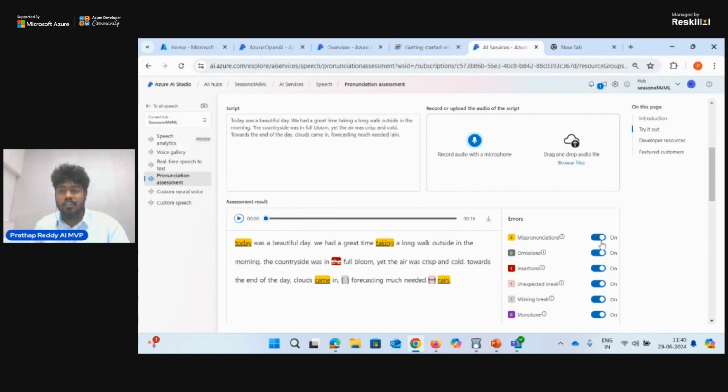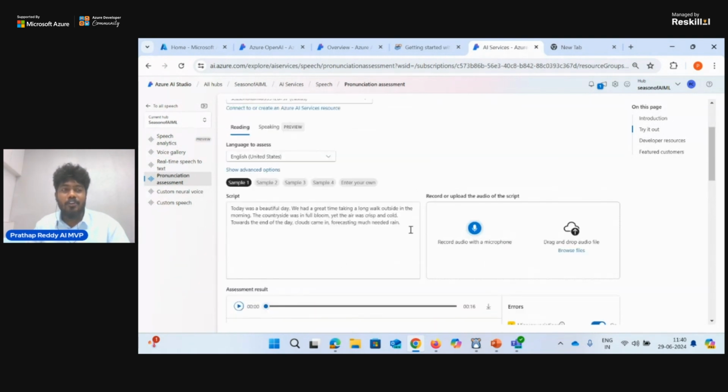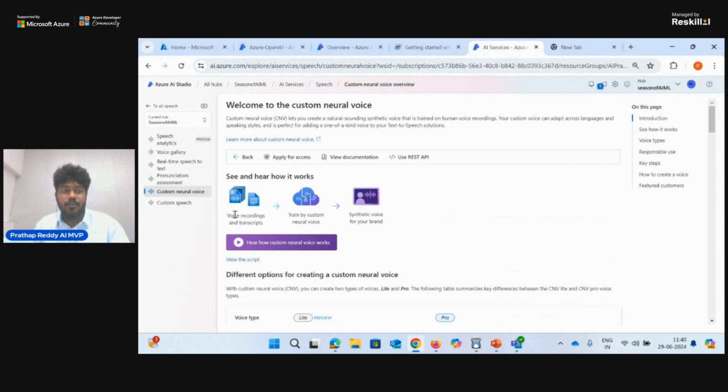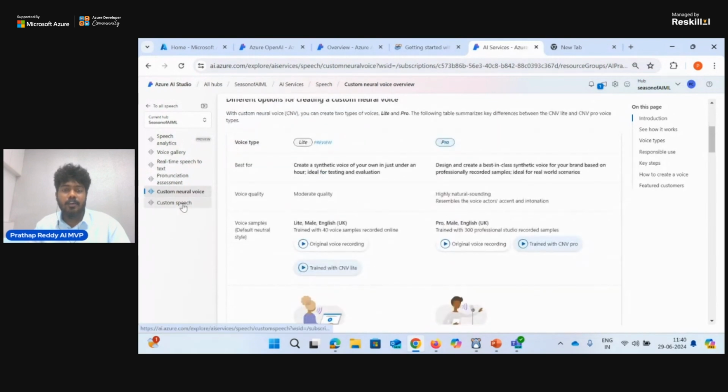I mean, mispronunciations are counted, like one, two, three, four, and there is one intersection, and like that, it will detect how the pronunciation looks. And we have the neural voice. You need to set it from the voice recording to train your custom neural voice and synthetic voice. You need to create like this.